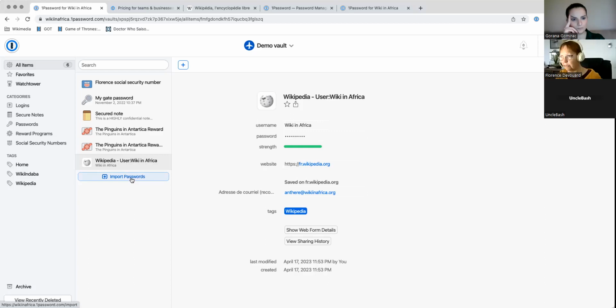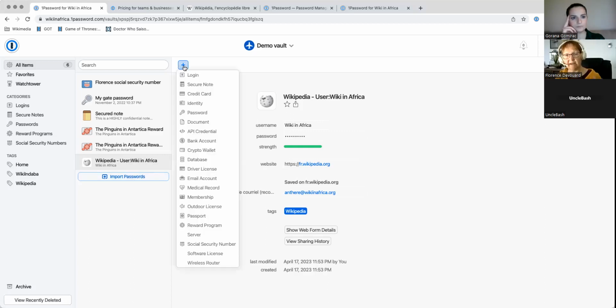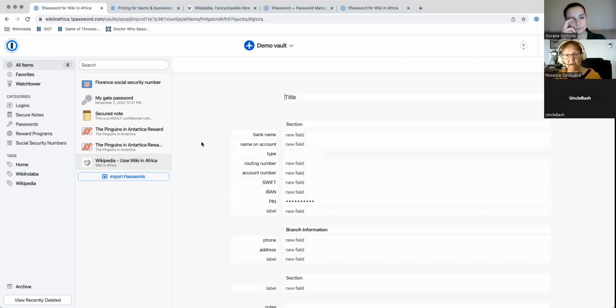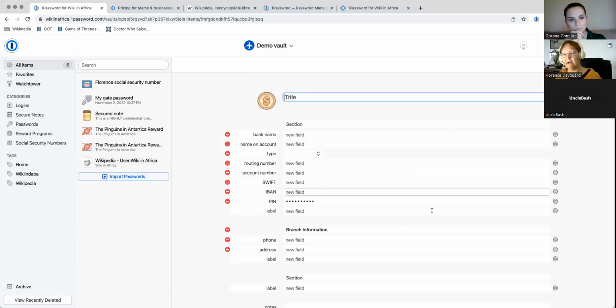Either I can import passwords, or I can click on this, and I have a full list of templates. They are interesting because this is not the same type of private information. So for example, I can create an entry about my bank account. I can put the whole private information about my bank account. It will be stored there, and then I can access it from anywhere.